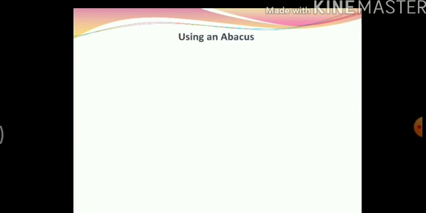Now let's move on to the second part of our chapter, where we will learn how to use an abacus.